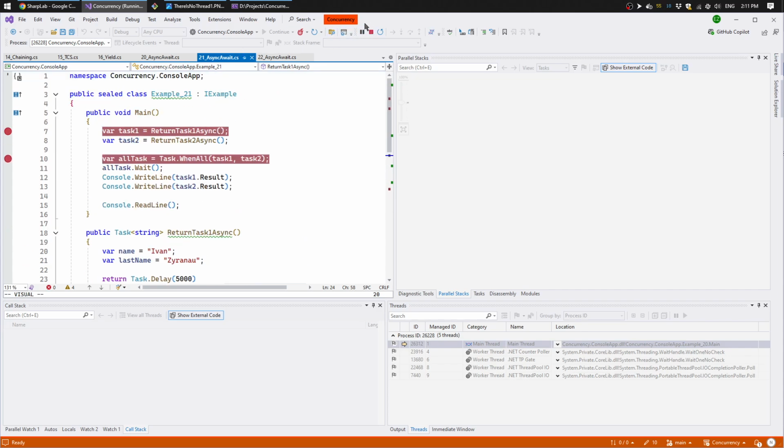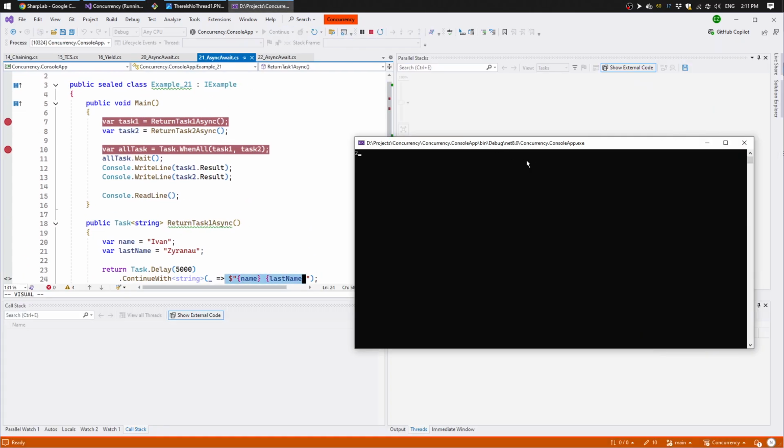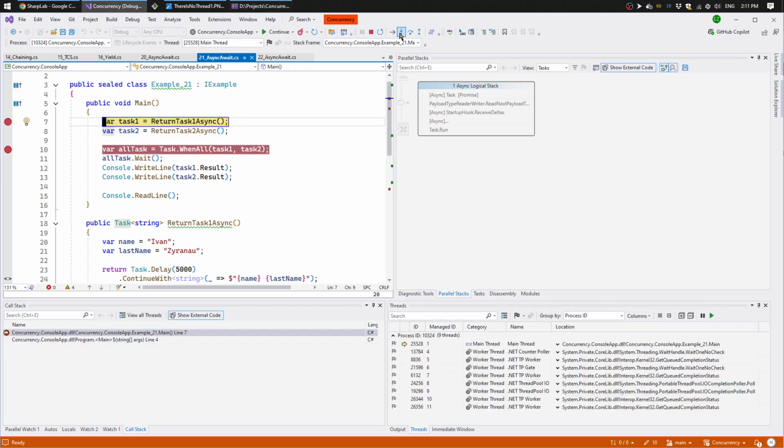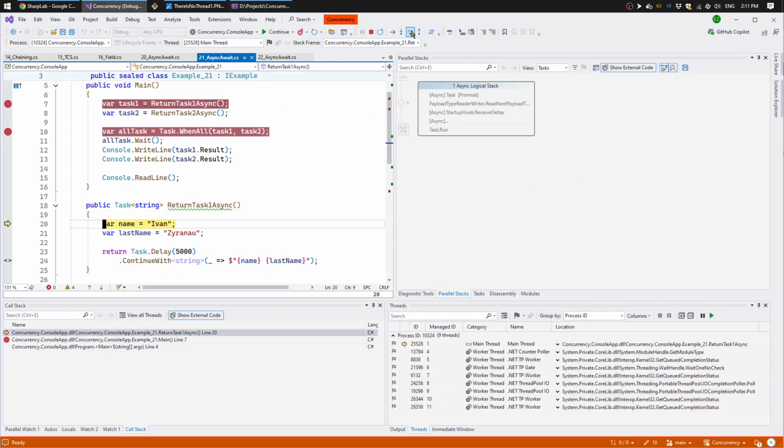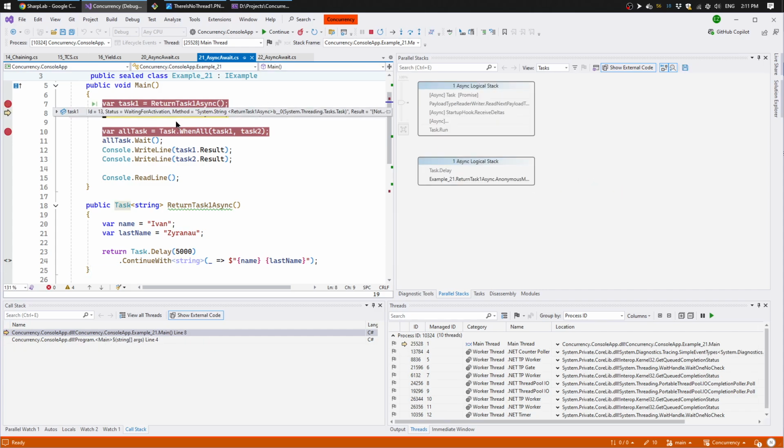What will happen if we debug it? We go inside this method, obviously. We are creating this new task that will finish execution in 5 seconds, and after those 5 seconds, it will write this to console. And this is this task. It's waiting for activation, so it will be scheduled on the thread pool.